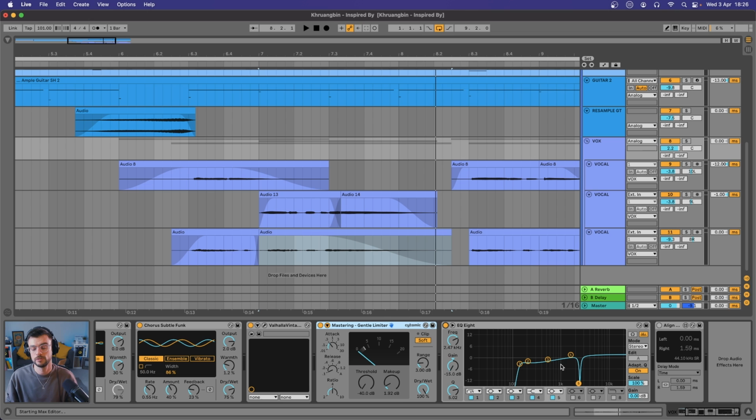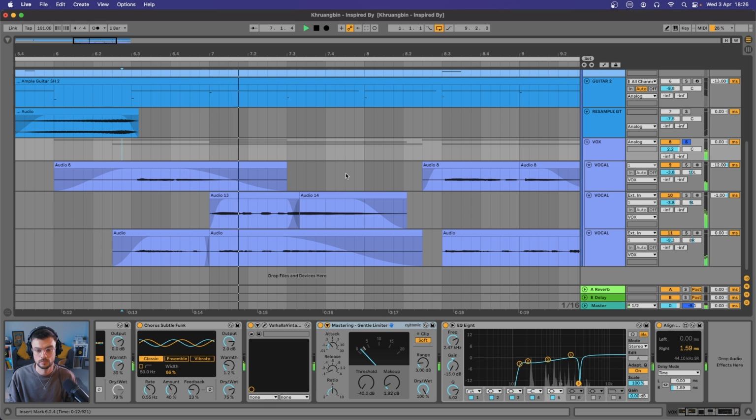And then the EQ Eight, just to get rid of a real peaky note. A delay is going to set your vocals a little bit wider. So now we get this. That's going to be really buried in the mix.